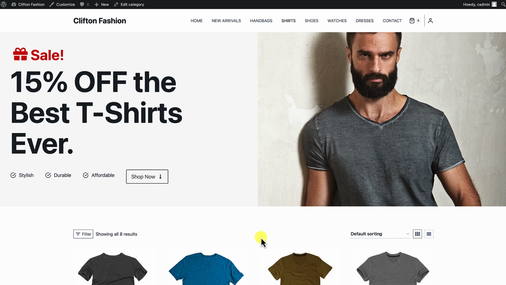Up next, we're going to do the same thing in the watches section. And we're going to do that using Woo templates from Shop Kit.